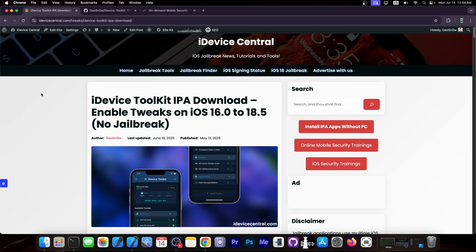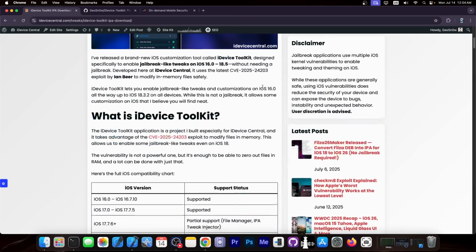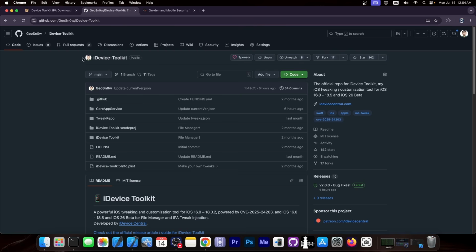So yes, you can try this method or these two methods that I have detailed in this video. The application that I have over here, iDevice Toolkit, is completely free and it's also open source. But if this doesn't work for you, then nothing would, short of just updating iOS, I'm afraid.